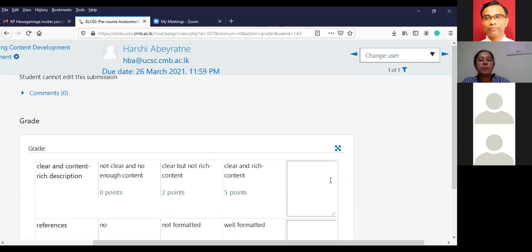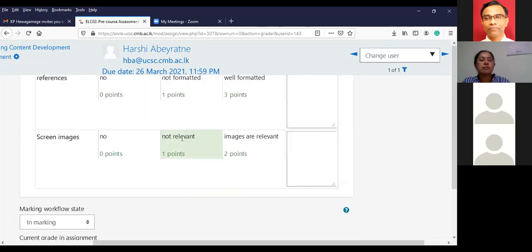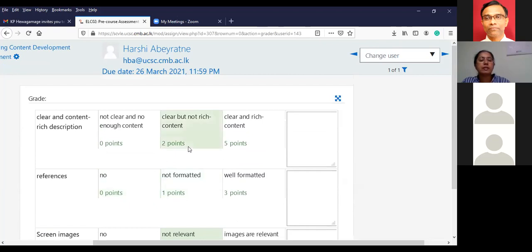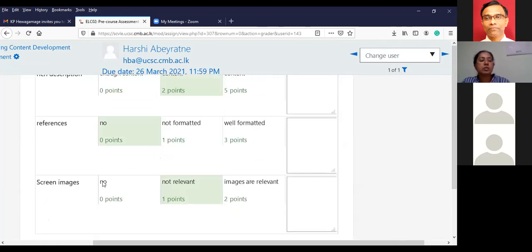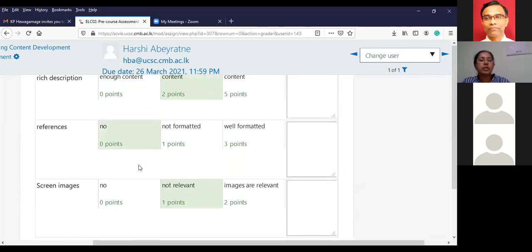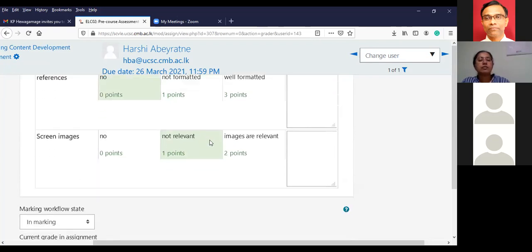So you don't need to type even here. You can just select, okay, open the file and see, okay, this is not clear enough. Just select that one. That is enough. The selecting would be enough. Okay, just select it. And then you select this one. Yes, not no references. The content is there. It's clear but not rich content. Not relevant. Likewise, you can select.